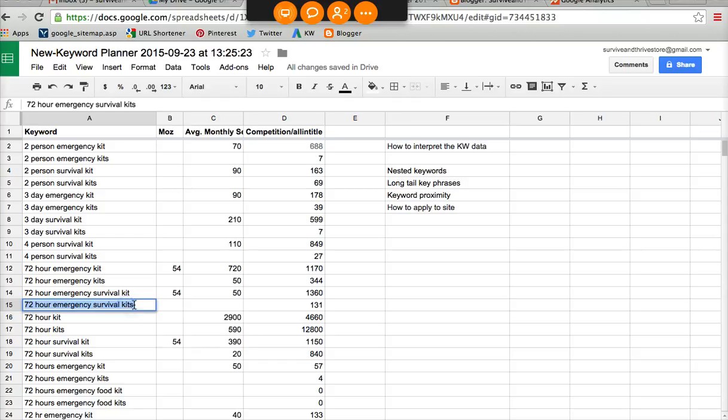Okay? So long tail keyword phrase, and generally if you have a long tail keyword phrase, it's also going to be a nested keyword phrase. So the nested keyword phrase means within this phrase, 2-person emergency kits, we also have the phrase emergency kit, emergency kits, person emergency kits, and person emergency kit, 2-person emergency kit, and 2-person emergency kits. All of those are potential phrases that people might type in. And so that's phrases within a phrase, nested keyword phrase.